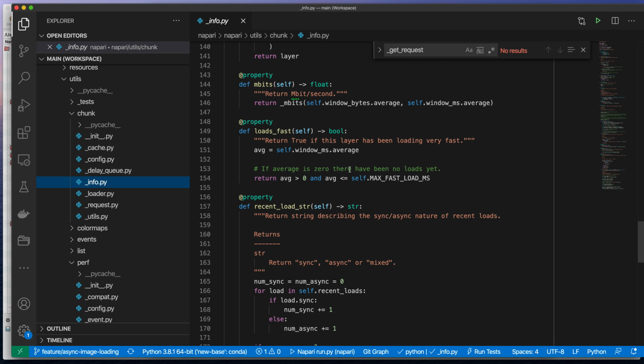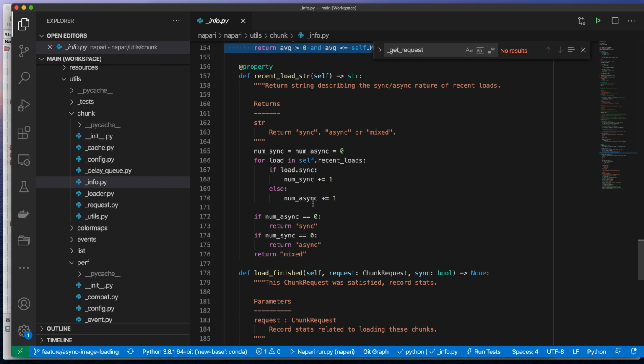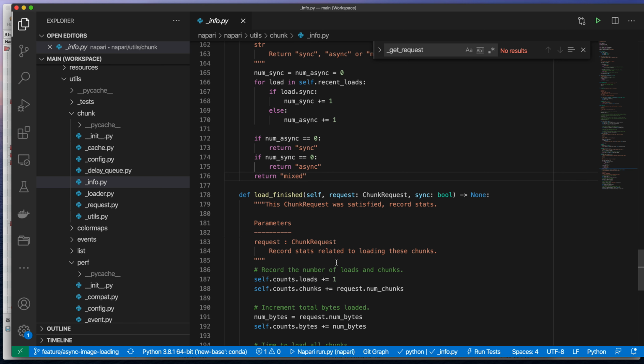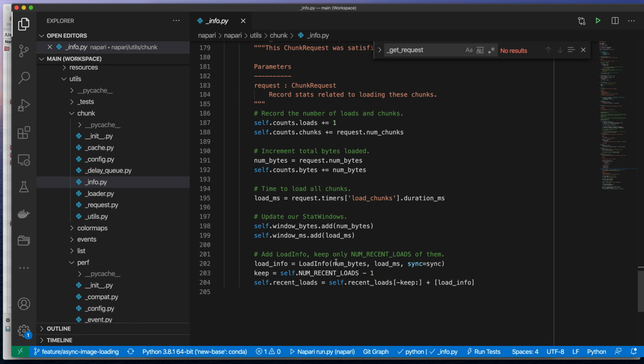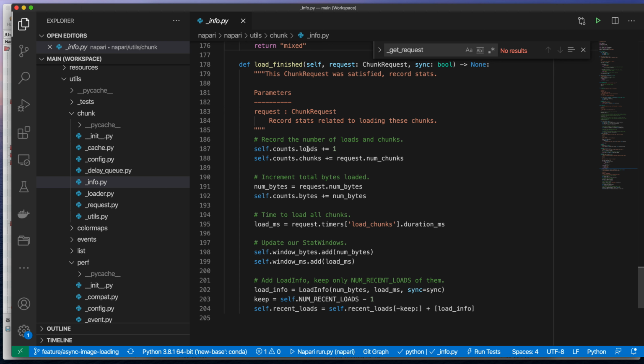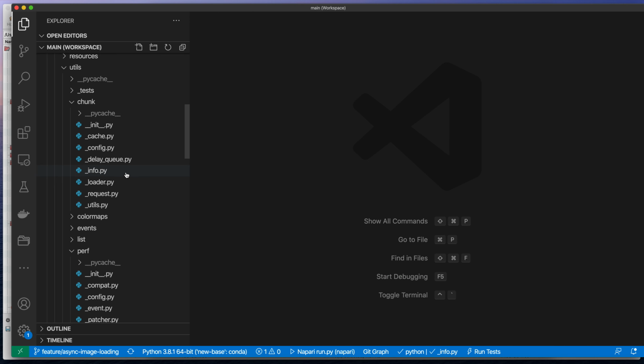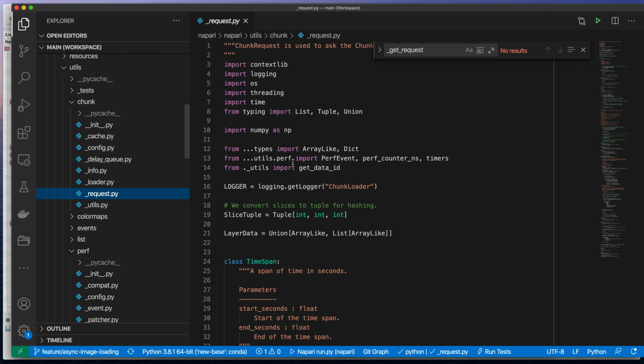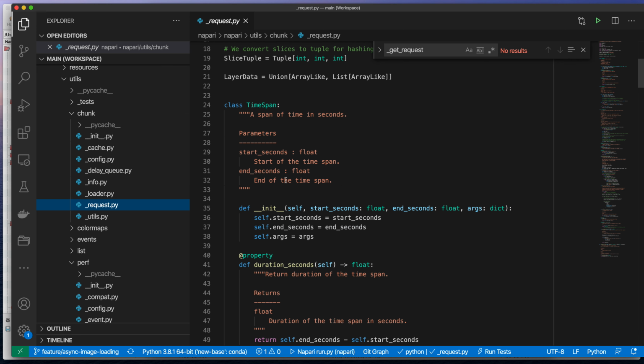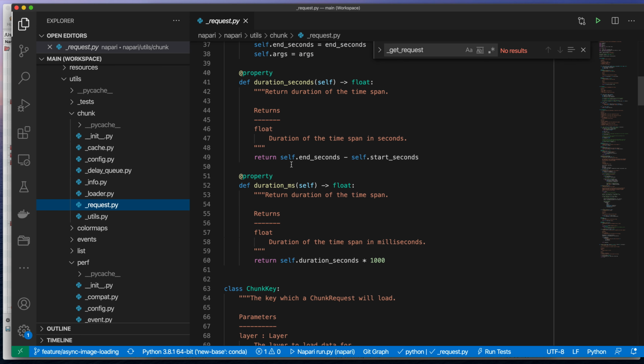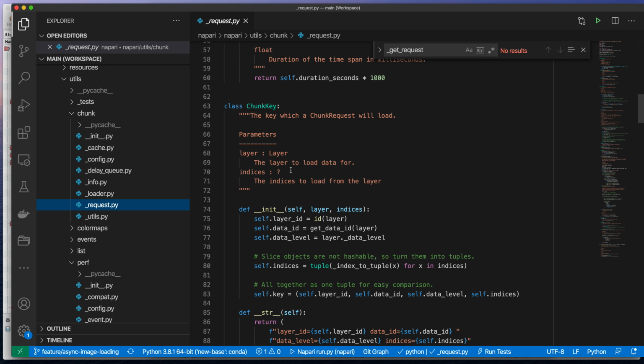Megabits per second, loads fast. We can change by policy, but it's just saying, has it been loading fast? Recent load string, is it all sync? Is it async? Is it mixed? Load finished. This is what you record when the load is finished. Update some stats. It's all stats. So that's that. Request, time span class. We probably should have a common one. I think I have multiple time spans.